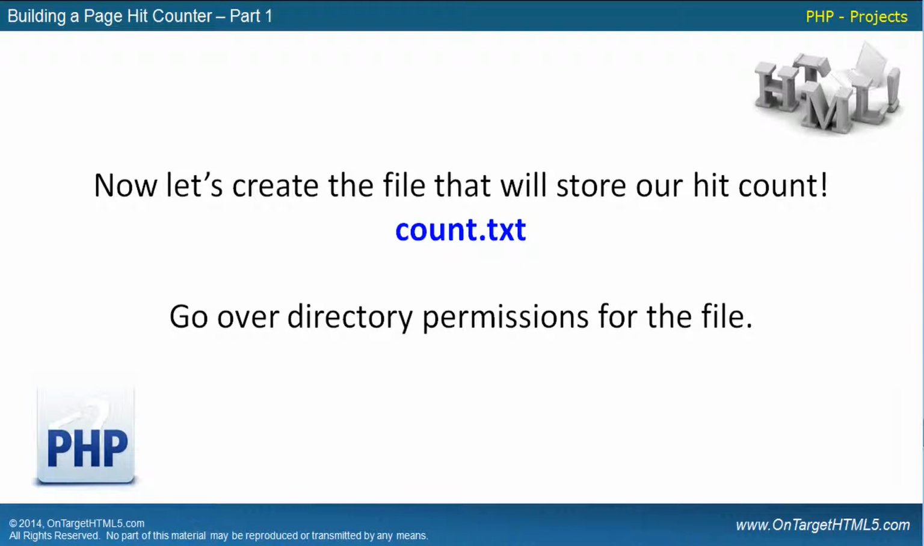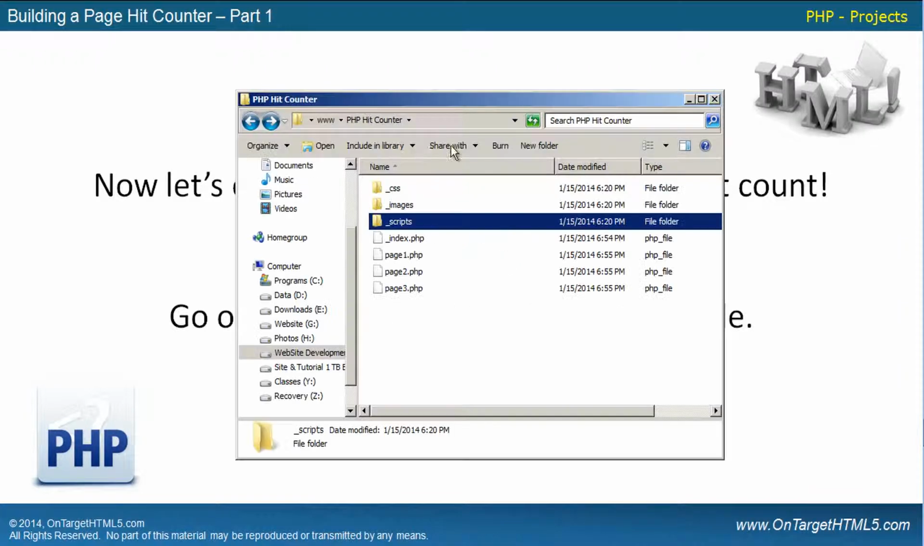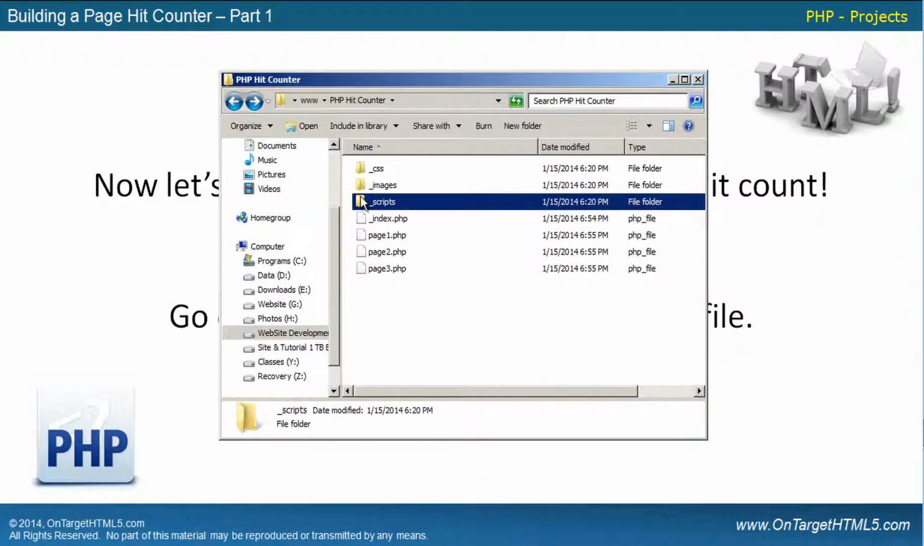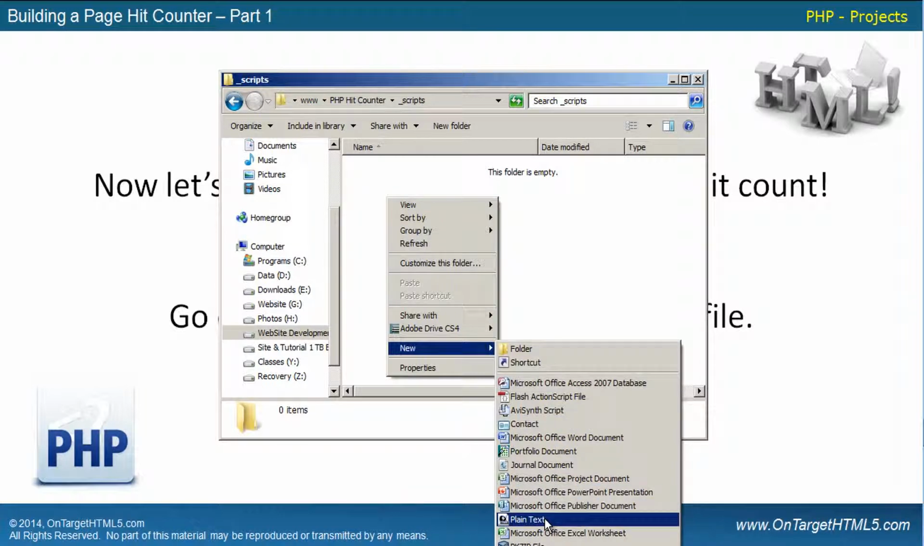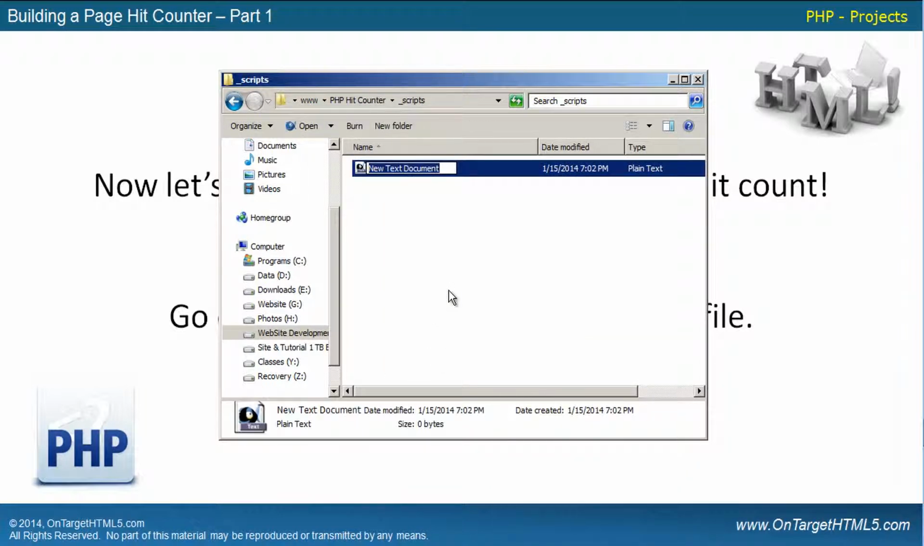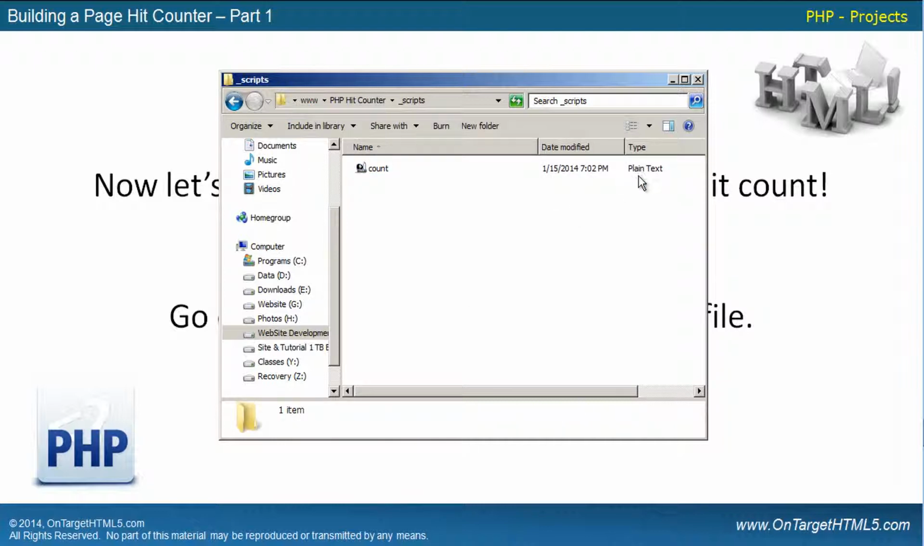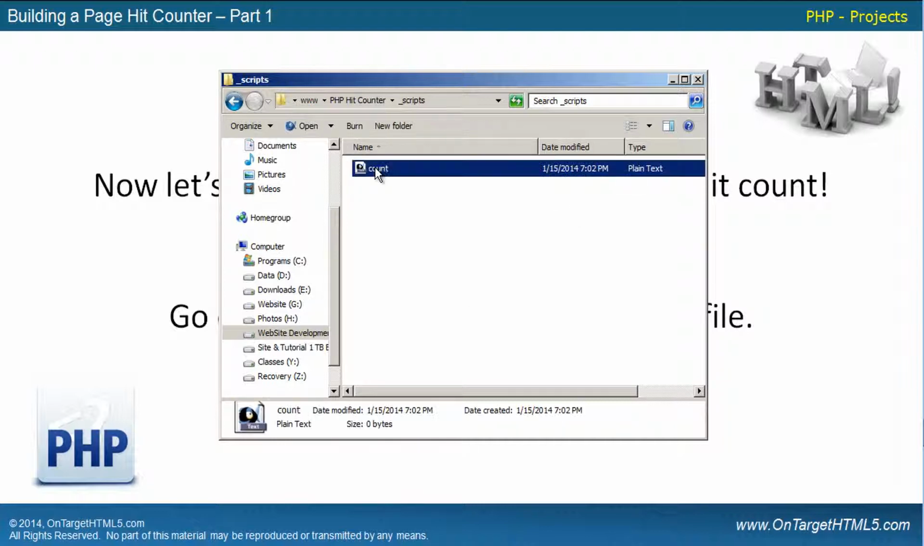So what I want you to do is go into your HTT docs folder. Open up that folder where we've got the files that we've just created. Open up your scripts folder, and inside that folder I want you to create a new text file. This is a plain text file, and I want you to call it count.txt. That will be nothing but a text file.